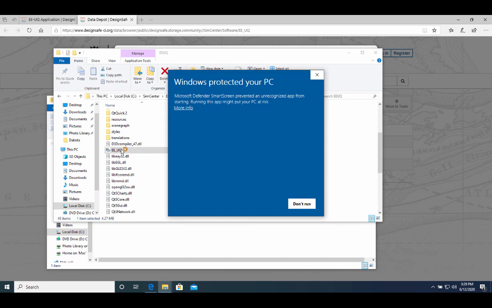So the first time you run it, you're going to get this. Because SimCenter is not a known publisher, the security is going to say, hey, don't do this. But if you select there the more info, you then get to run it anyway, and that's what you want to do.